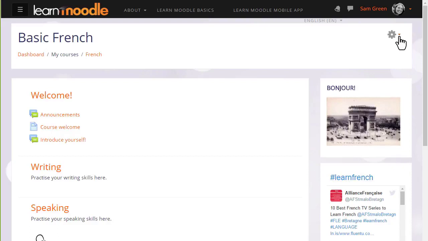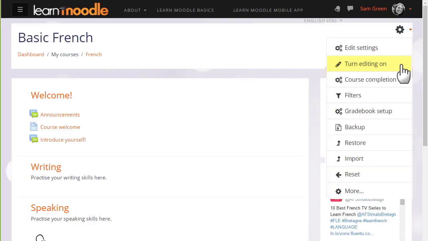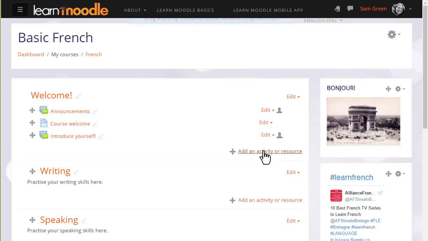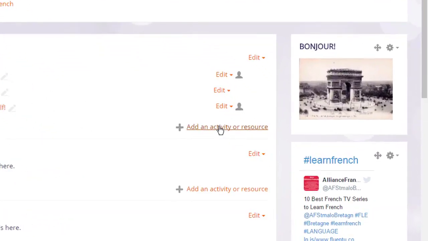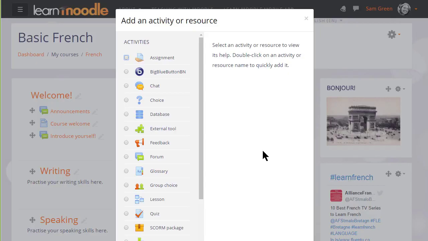To do this, we need to turn the editing on from the gear menu top right, and then in the section where we'd like to add our choice voting activity, we click the link Add an activity or resource. This brings up Moodle's activity chooser.